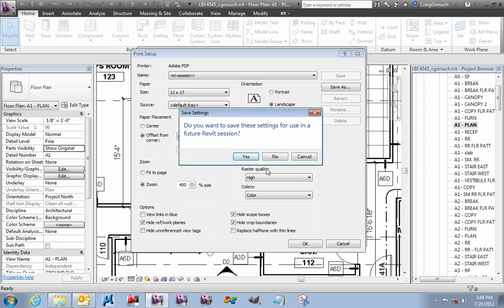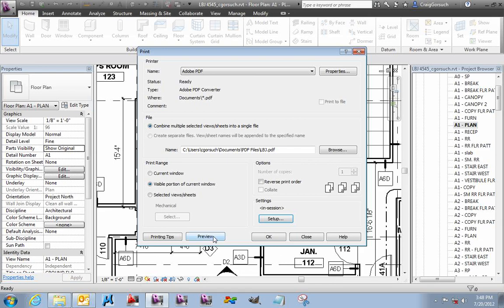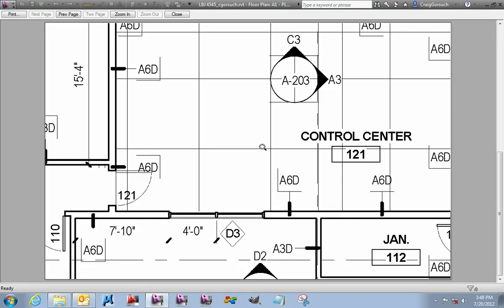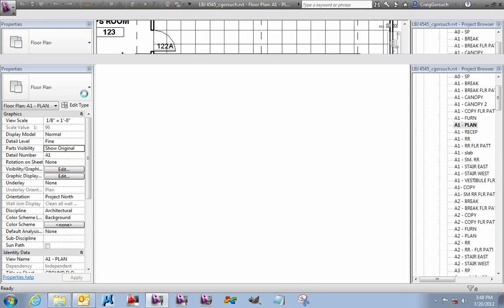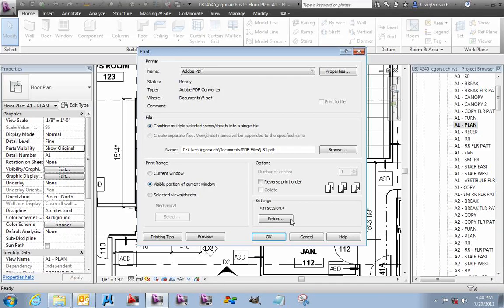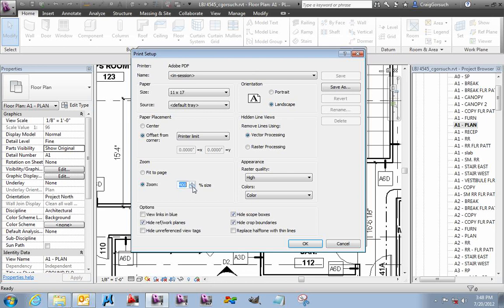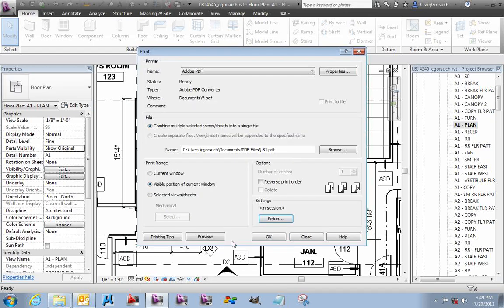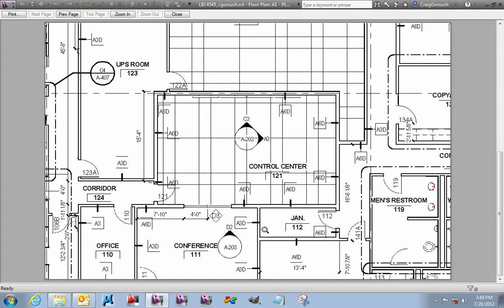I'll click OK. Again, this is a one-off. I don't want to save those settings, and I want to do another print preview. Obviously, 400% is really big. So I'm going to go back to my print dialog, change my settings. I want this to be 200%. I want to make sure that it's centered. No, I don't want to save the settings. Back to print preview. There it is.